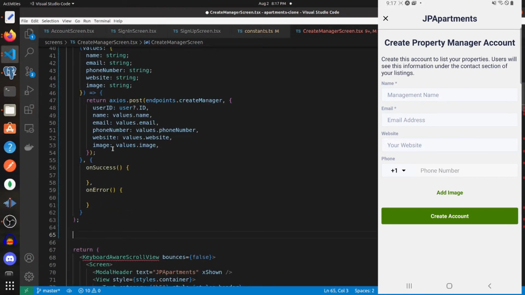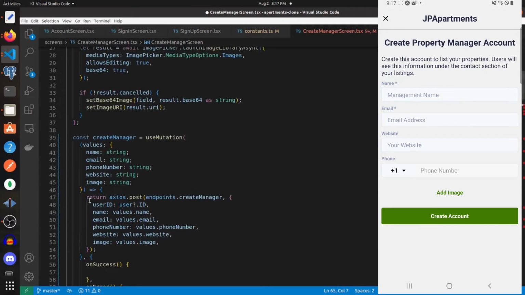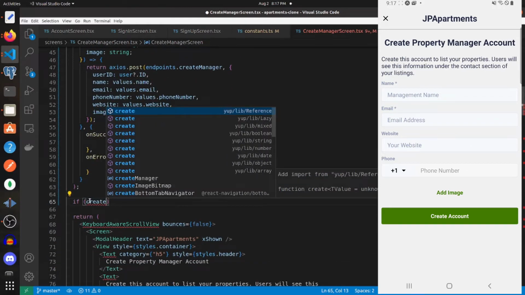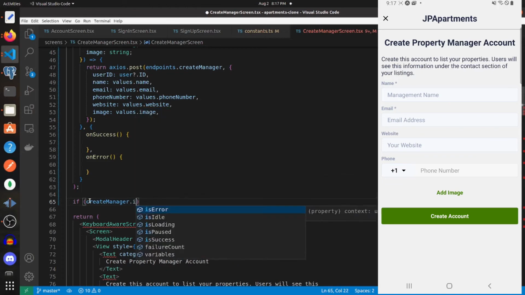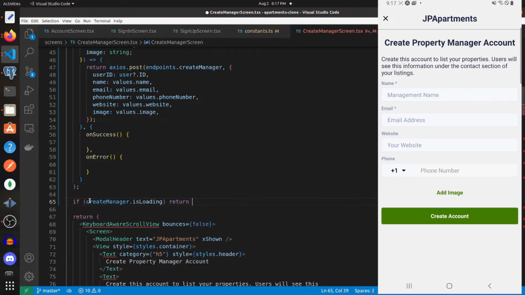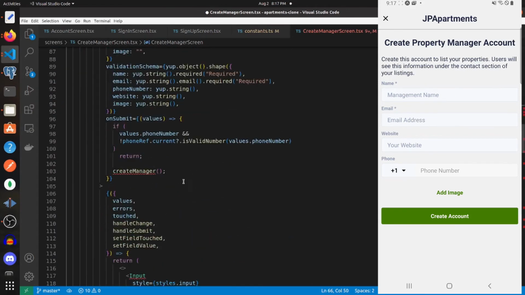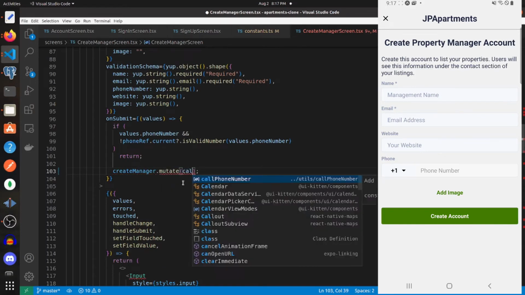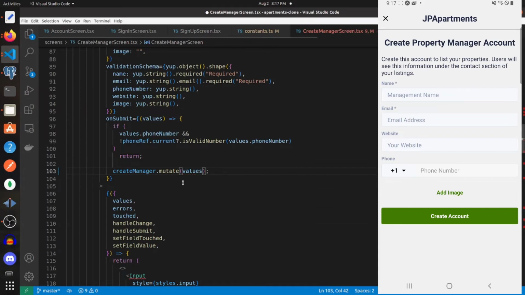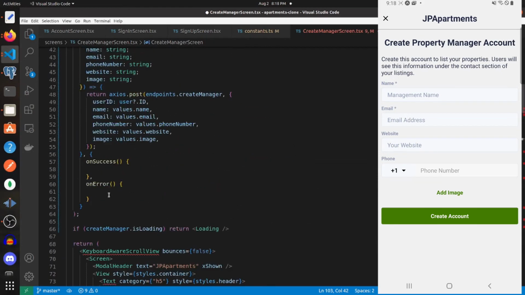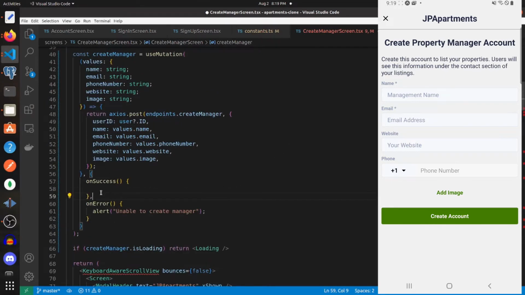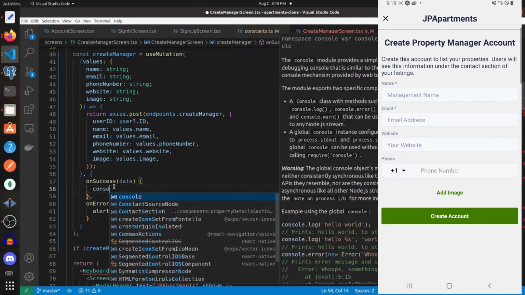And then here we'll say if create manager dot is loading, we need to return a loading component. And then down here we'll call create manager dot mutate, passing in values. Now if we get an error, we'll just specify to the user that we were unable to create the manager. And for on success here, let's just get the data and then log it to the console.